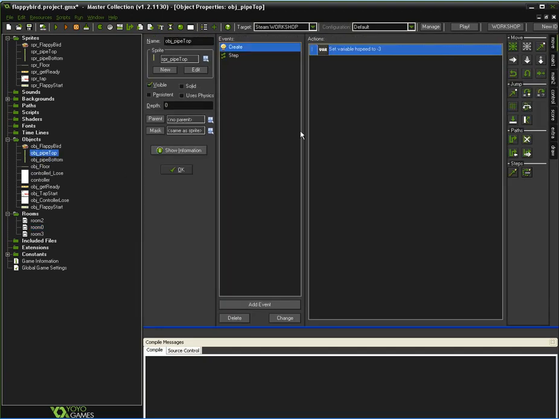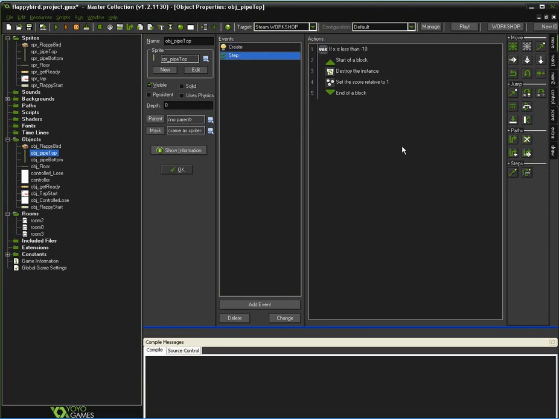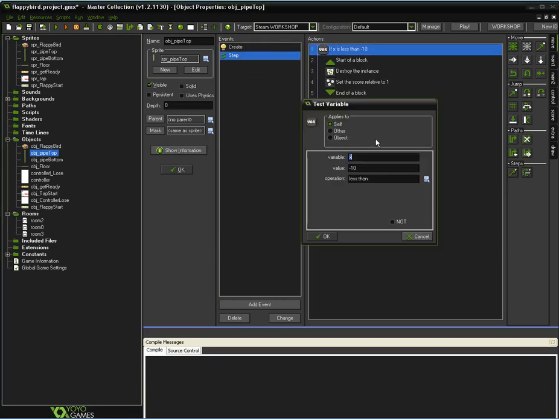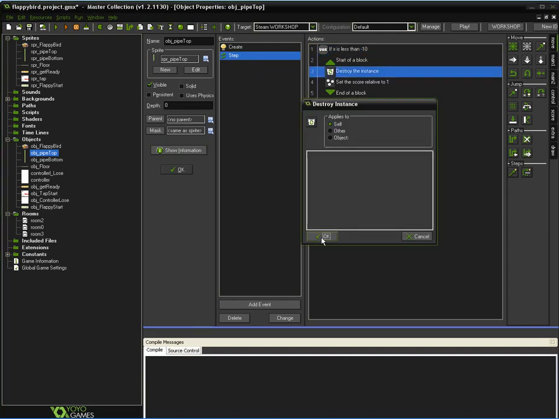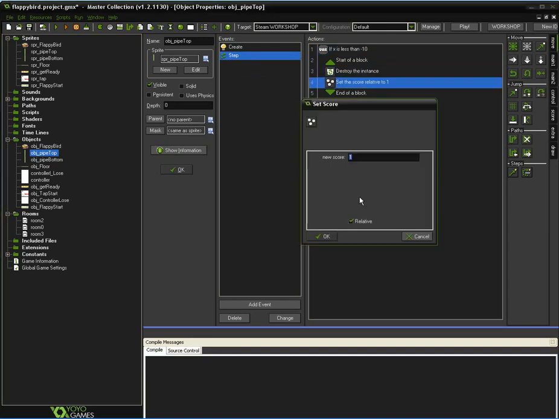Now, how the heck do we do this? Well, we use this step event. Oh, I'm sorry, we do it in a controller, but just know that if x is less than negative 10, you destroy it. I'll explain how I actually generated the pipes in a second. Okay, so what are we doing here? If x is less than negative 10, you destroy the instance of self, and you set the score relative to 1.